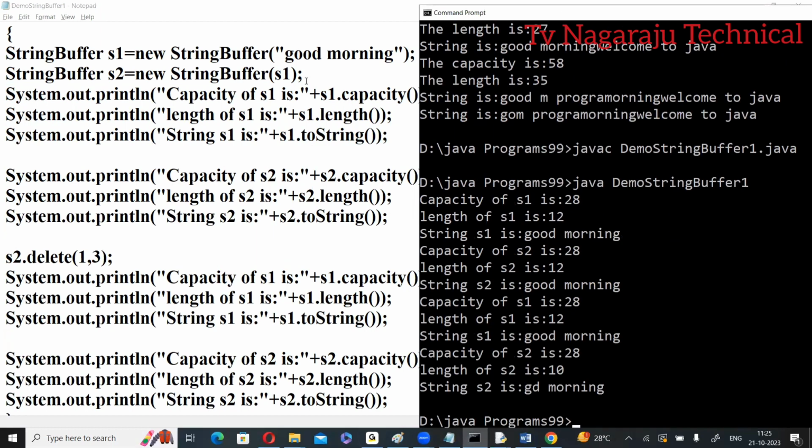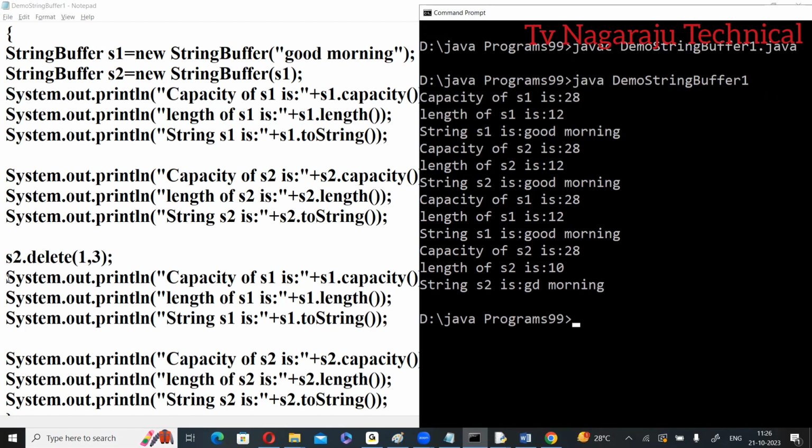Now observe the output. Capacity is 28. Length of s1 is 12. So s1 is "good morning". Like this, first two objects: capacity, length, toString, capacity, length, toString. Now observe, here I am deleting on s2. So the capacity of s2 is 28 and the length is 10. I deleted 2 characters and this is my string. But observe, s1 is not changed.